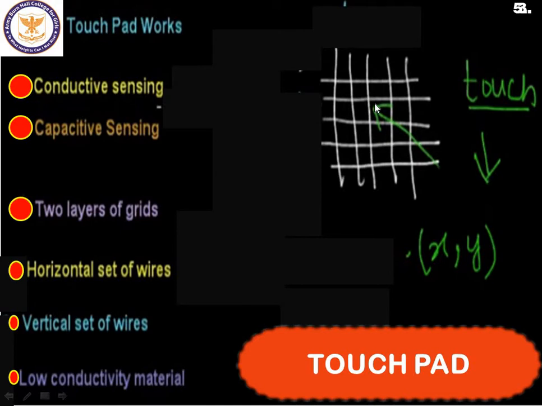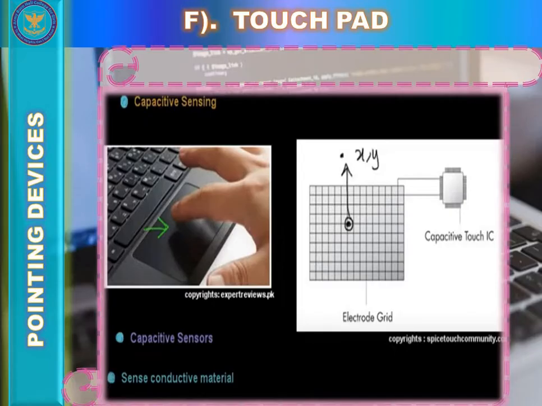When you are pressing the touchpad, at that moment you are actually creating an x and y coordinate on some position with the help of these matrix placed wires. So we were talking about the two types of technologies being used in the touchpad: capacitive sensing and conductive sensing.